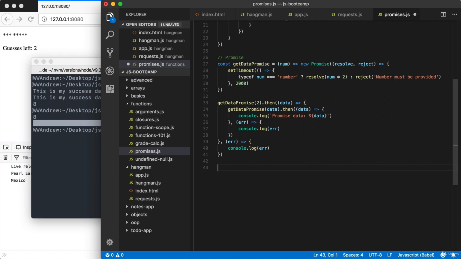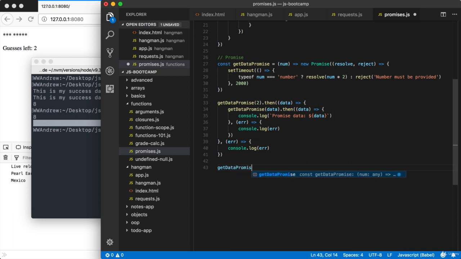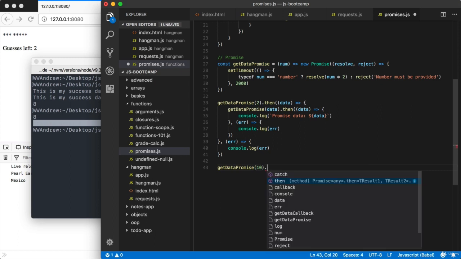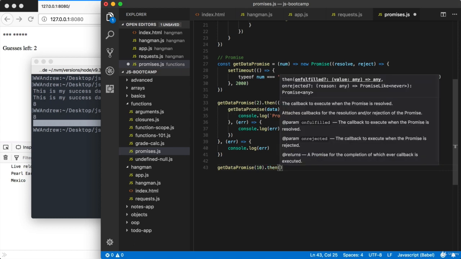So once again, we're going to start off with a call to our promise, getDataPromise. Right here, we're still going to pass in the arguments it might have expected. Let's go ahead and switch up the values. I'm going to pass in 10. 10 times 2 being 20. Now what are we going to do? We're still going to attach our then callback. And right here, we are going to provide our function.